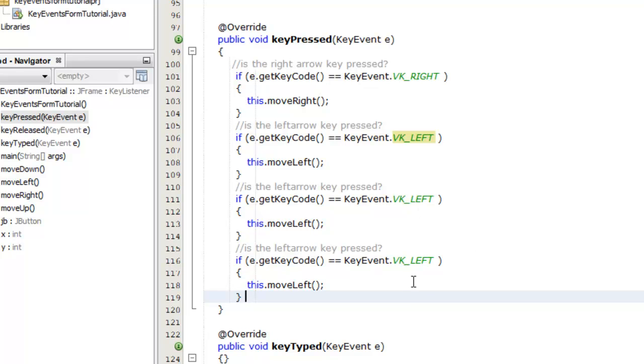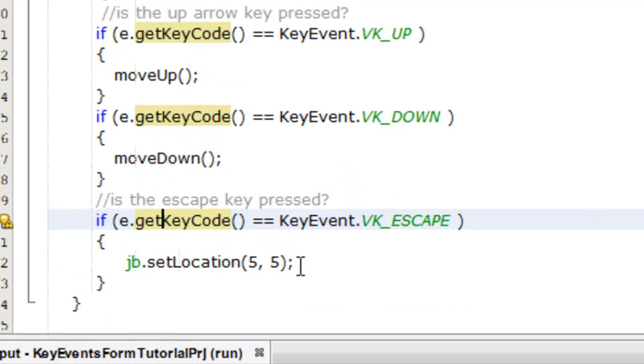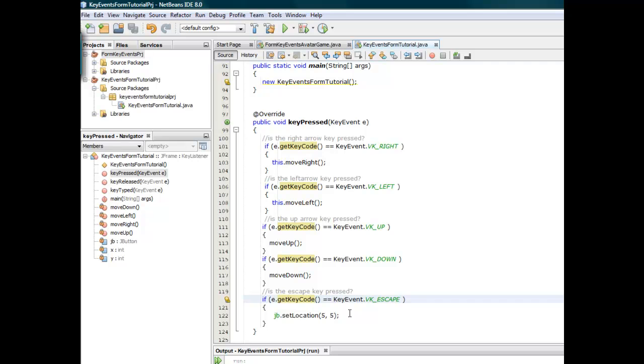I'm just going to do that by magic, and I'll come back in a moment. Well, here's the magic done, and I'll leave you to have a look at this. Really, I've asked if the up arrow key is pressed, and if it is, I move up. If the down arrow key is pressed, I move down. I've added also, if the escape key is pressed, which happens to be VK escape, as the constant one is looking for, then we set it back to where it started, which was 5, 5: x is 5 and y is 5 coordinates.